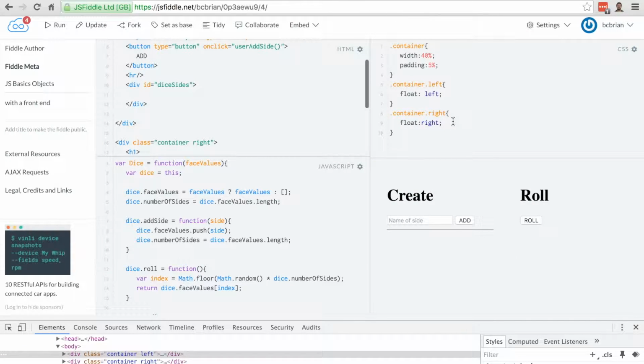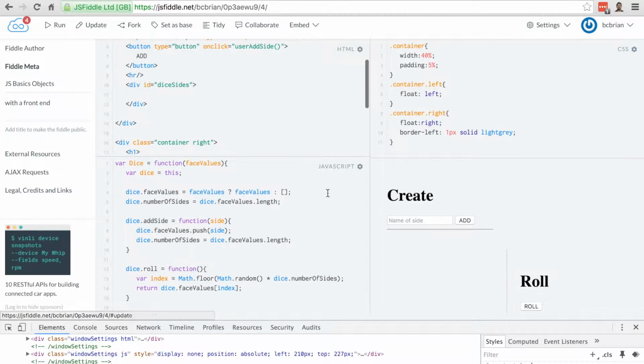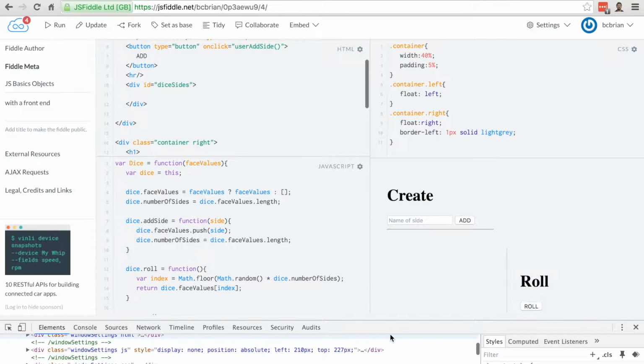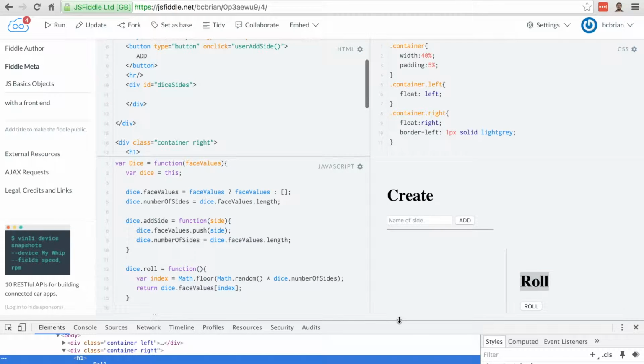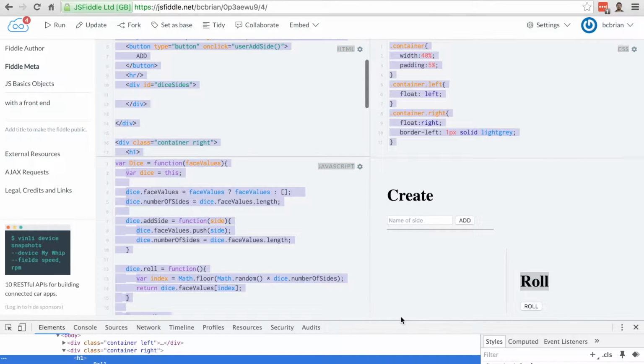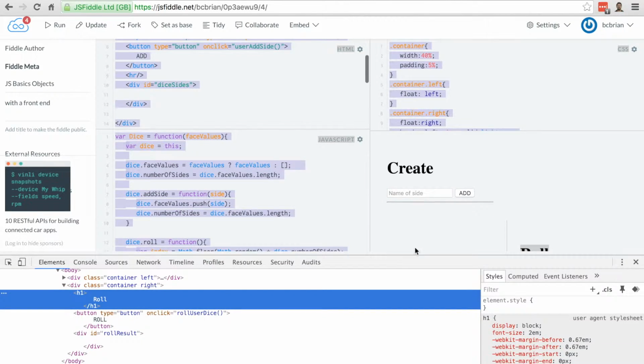One thing we're going to do is the one on the right, we're going to add a border to the left side only. That's 1 pixel solid and it's light gray. So if we run that, we get a line down it, but then we're also getting this weird break happening. So let's see if we can inspect it and identify what's going on there. Let's pull this up a bit so we can see a bit better.